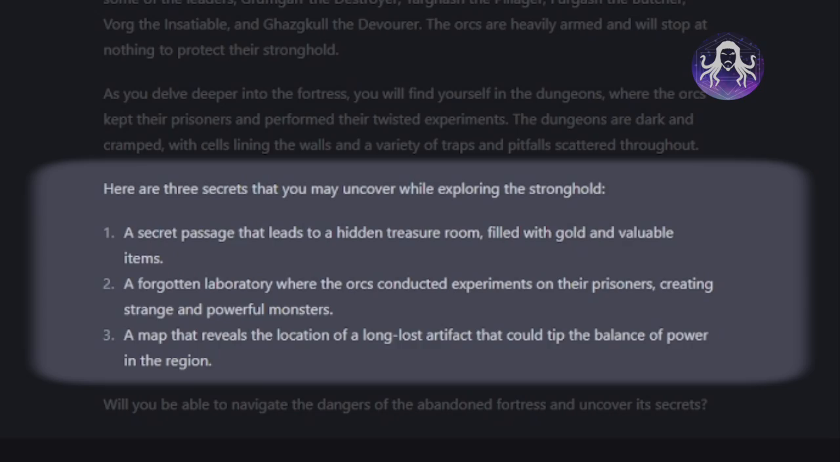It's generating so much information that it's hard for me to keep up. And you can choose what inspires you and you could bring it into your games. And here are the secrets here.